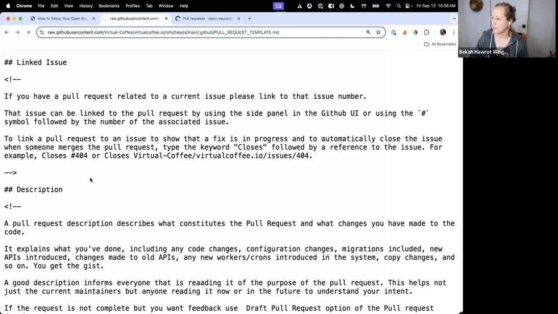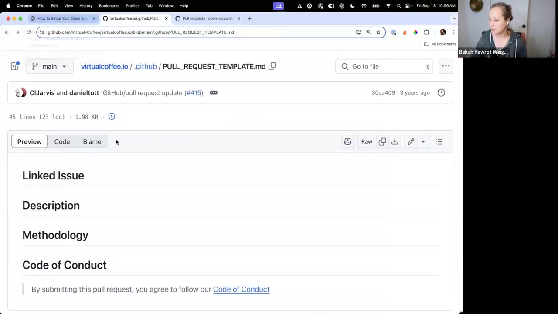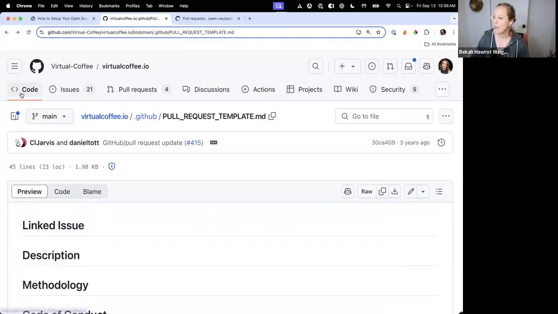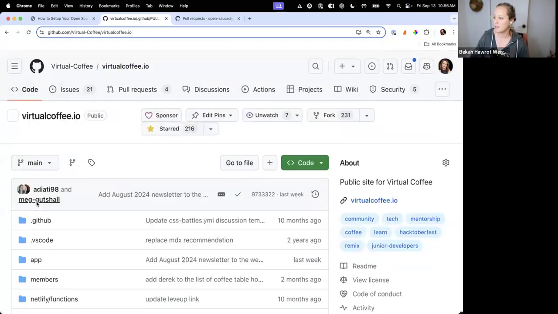But you'll see, I don't know if I can open up a pull request right now, but again, this is another way to power up your repository and make it easier for them to fulfill what you need from them. So what is the issue? What is the description? What is the approach they took? And at Virtual Coffee, we always make sure that everybody agrees to abide by the code of conduct. So that, again, is in that .github file in the root menu.